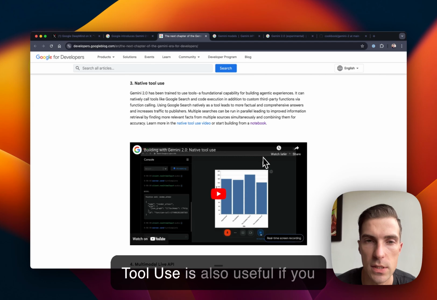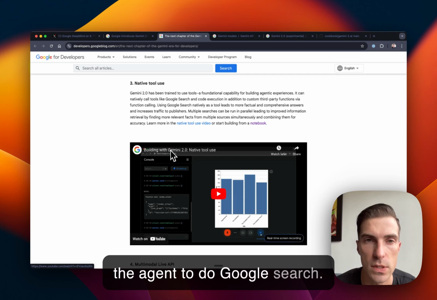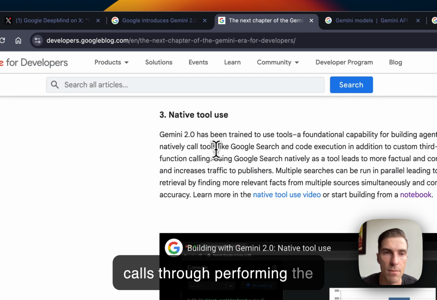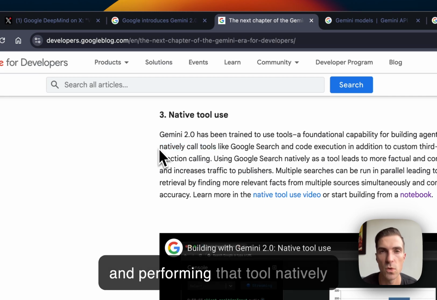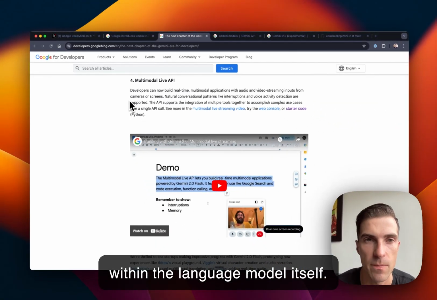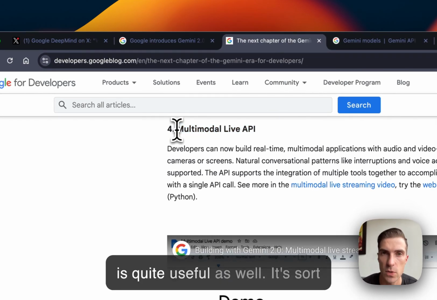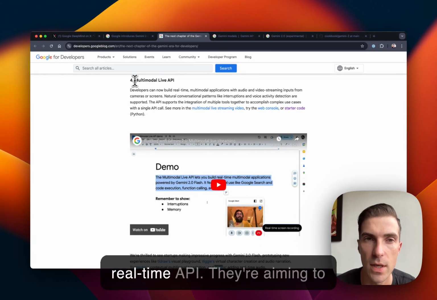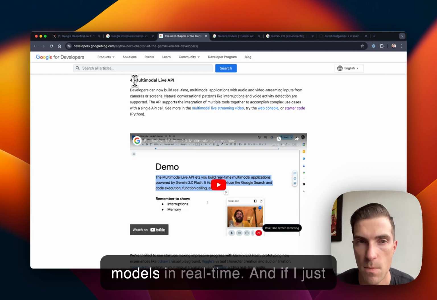Native tool use is also useful if you want to, for example, empower the agent to do Google search. It's able to perform those API calls by selecting the right tool and performing that tool natively within the model itself, the language model itself. Multimodal Live API is something they released, which is quite useful as well. It's sort of the equivalent of what OpenAI has done with their real-time API. They're aiming to help developers apply these models in real time.